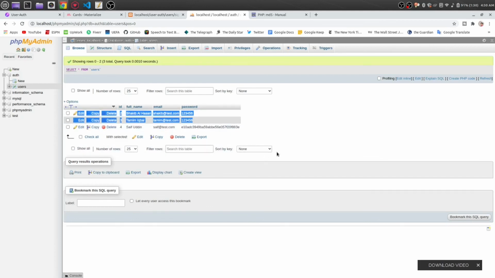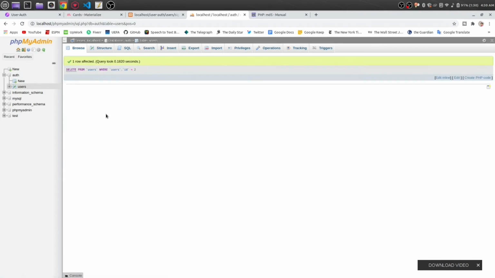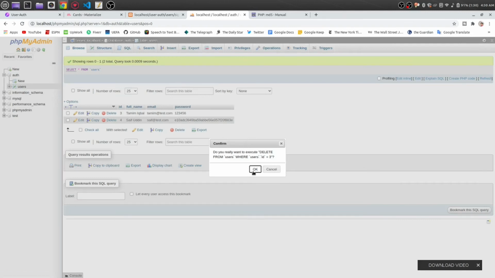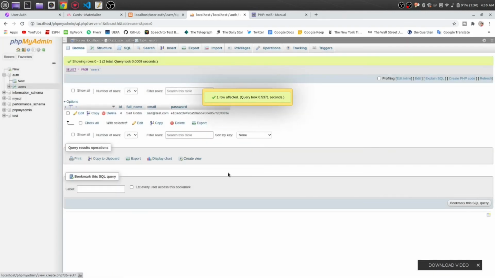Okay, let's delete them for now. Delete this and click the table once again. Click this one as well. Now we have only one record, with Saifuddin.